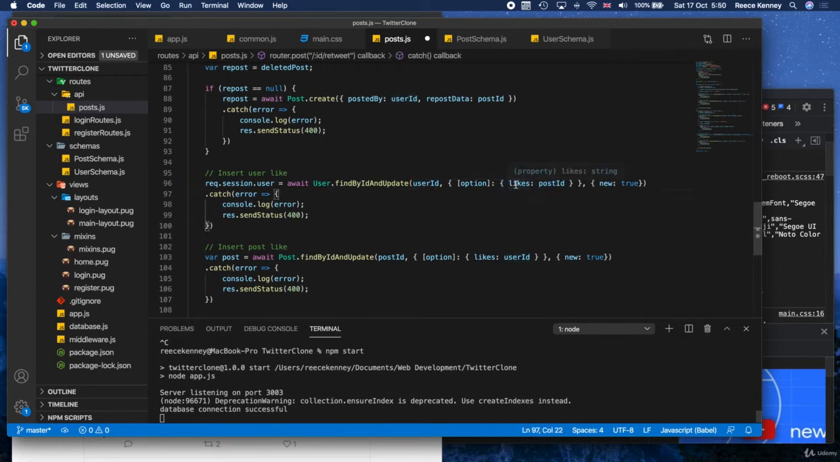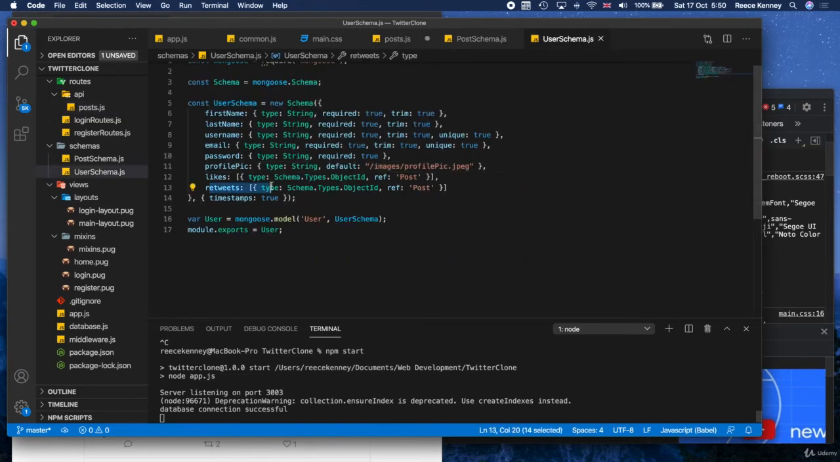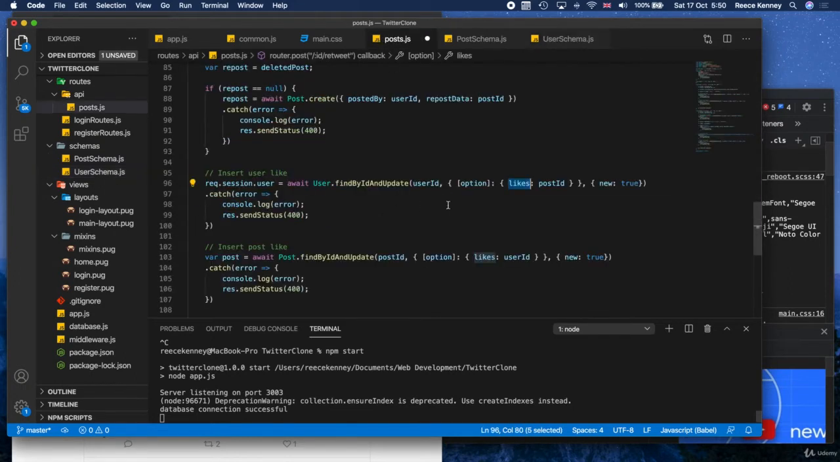We're not inserting into likes, of course. We're inserting into retweets. This one right here. So in the user schema, we have this retweets array, which is an array of all the posts that the user has retweeted. So let's put that in there instead. We're changing retweets, and it's not going to be postId.